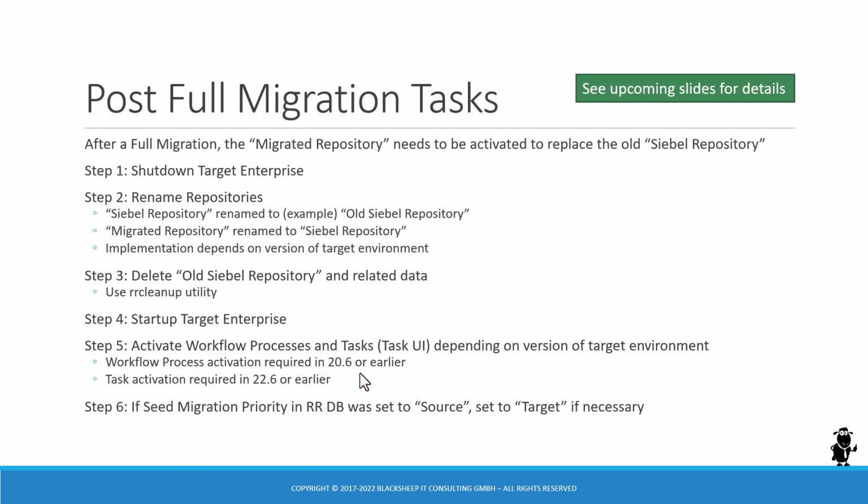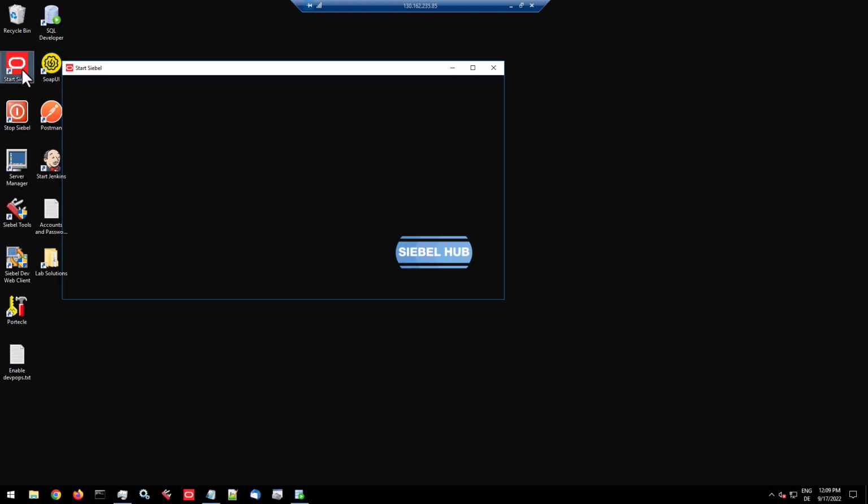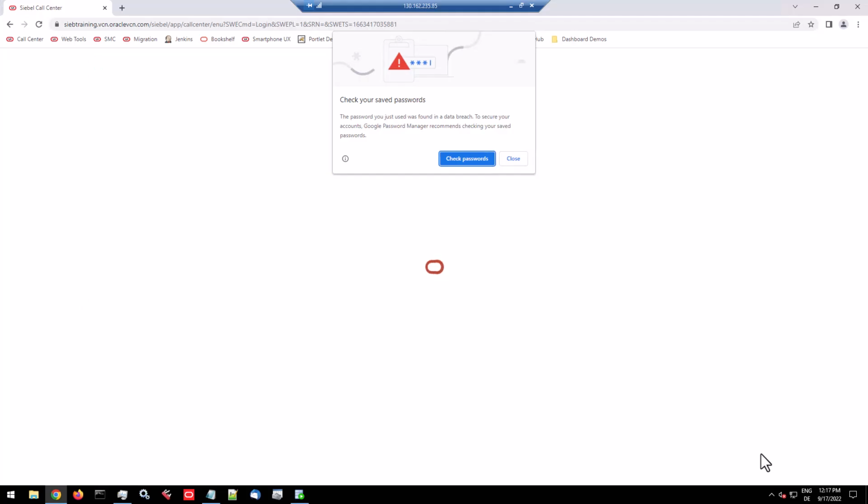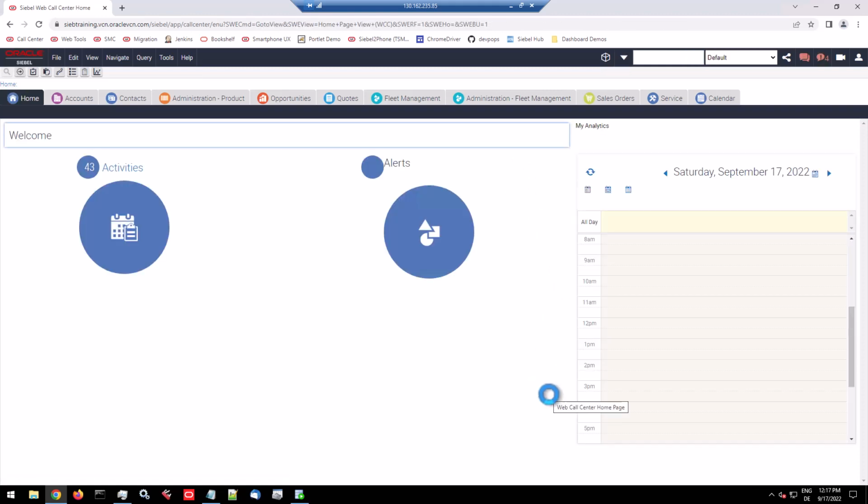So now, with only one repository and one set of LOVs, we are safe to start up the enterprise. There might be additional steps depending on your version, if you use Task UI, but in 22.8 there are no additional steps really. So the environment is started, and let's check out what happened.